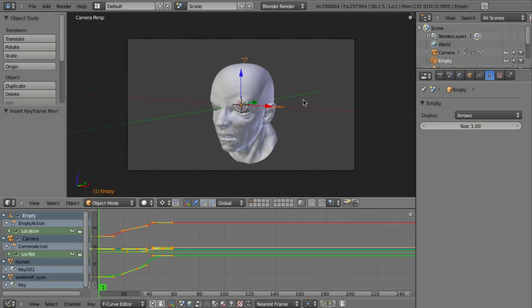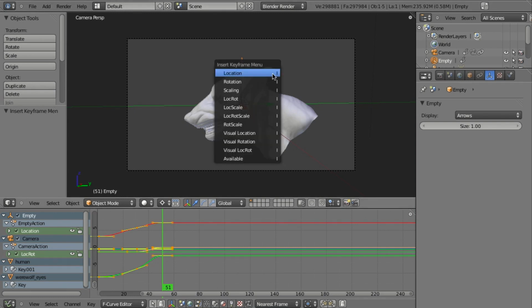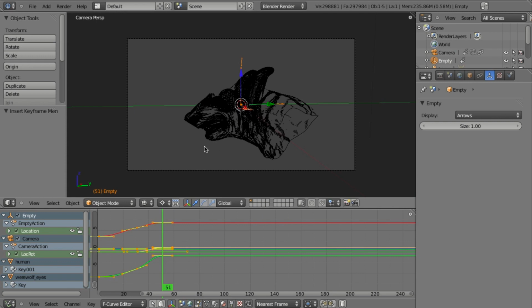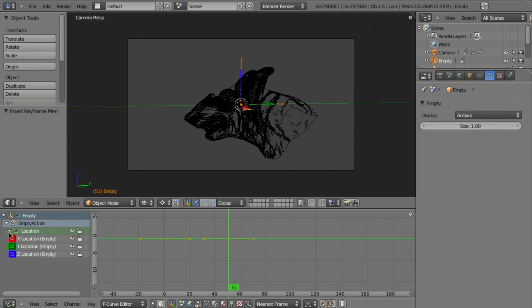Well, on this empty, let's go ahead and at frame 1, hit I and insert a location keyframe. Then at frame 51, we're going to insert another location keyframe. This way, we just have a basic curve for that empty to act on. In our graph editor, let's go ahead and enable show only selected. So now we have just location keyframes for our empty.